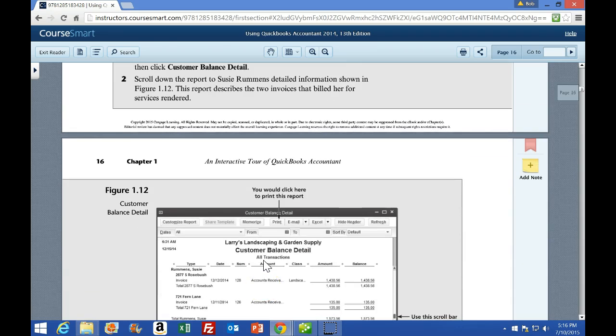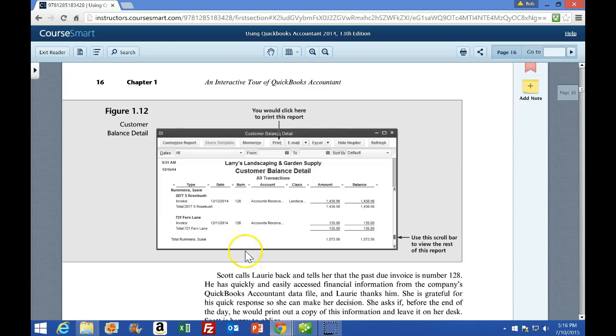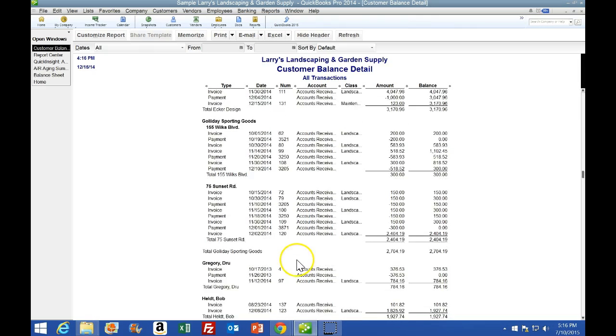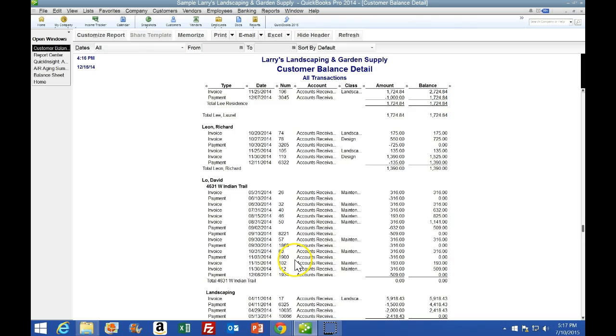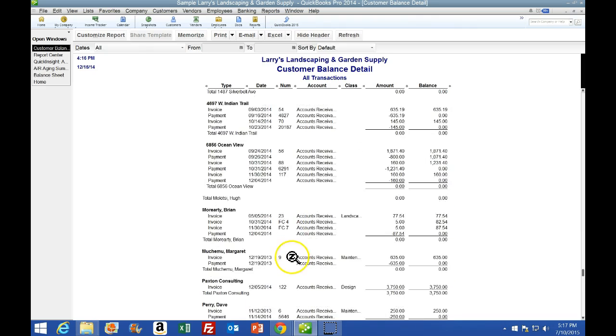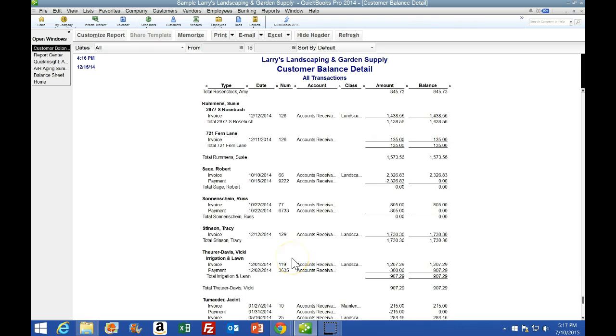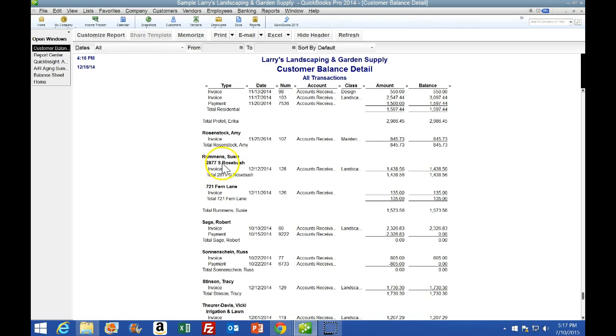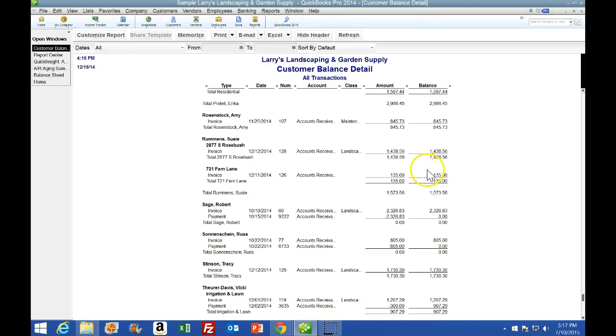So we want to scroll down to the Rummins, Susie, and see what she has down here. It's in alphabetical order, as you can see, which is probably why they made us go down to the S's, so we can observe the alphabetical order. All right, so we're looking for Rummins. So here it is, and we have this one invoice at 12/12/14, and we have the amount and the balance that is due to us.